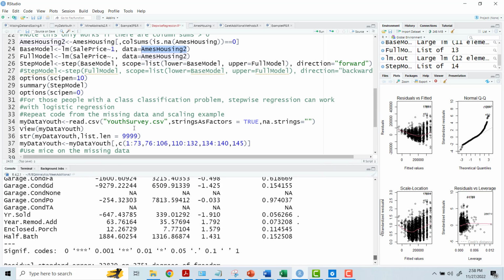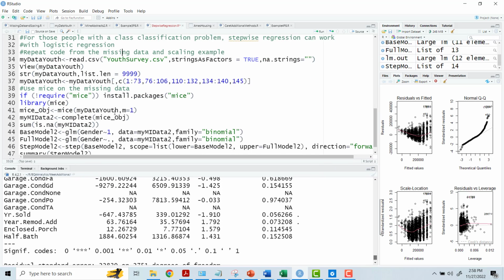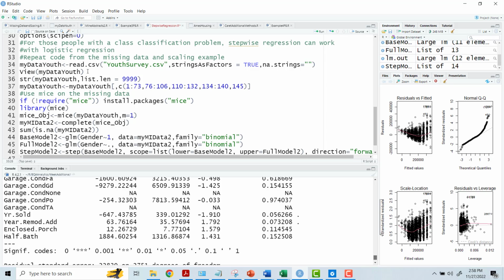Now, interestingly, stepwise regression can be used with logistic regression. So if you have a similar issue with logistic regression, you've got a lot of columns and you don't know what you want to include, then you could use stepwise there too.